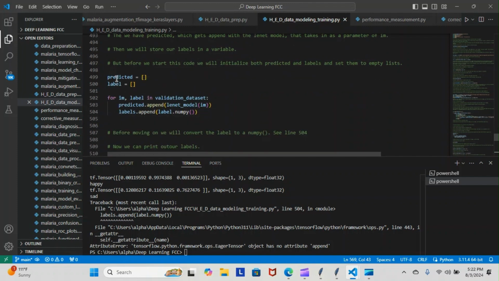So we have our predicted and our label initialized. I think I see what happened here. So for image, label in validation data set, we got predicted.append. We're going to append our LeNet model output to predicted, and then we have labels.append, and we're going to append our label to our labels. And before moving on, we'll convert the label to a NumPy. So initially we didn't have the NumPy here, but we converted it by adding this .numpy method here. And we can print out our labels.